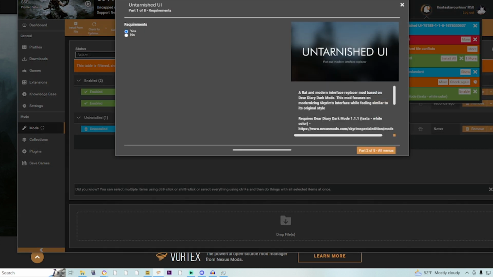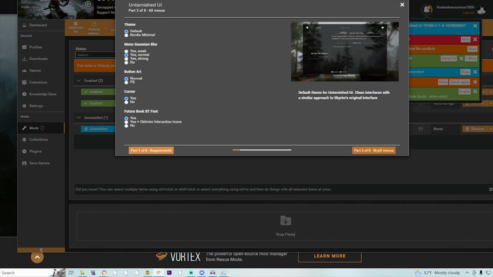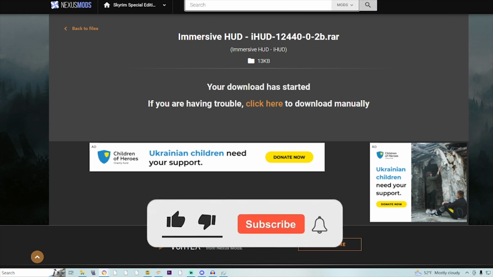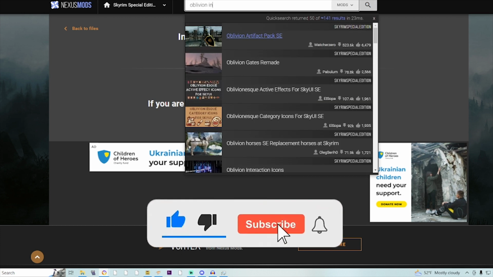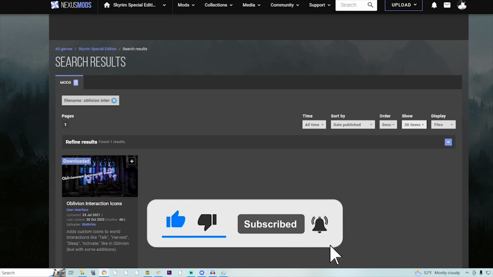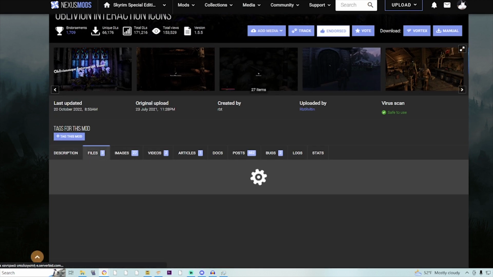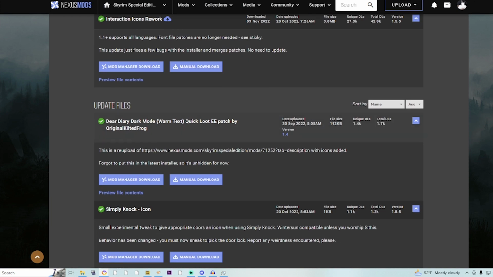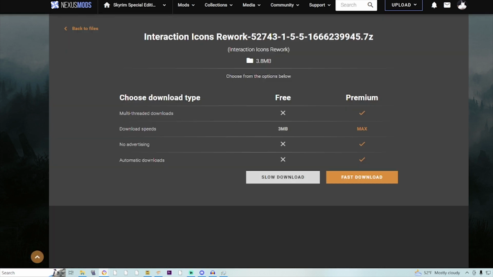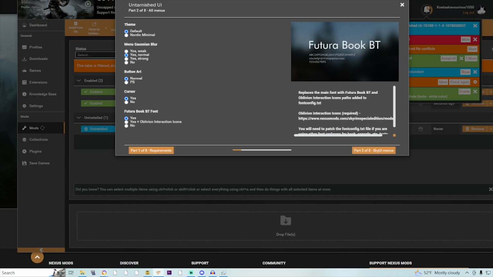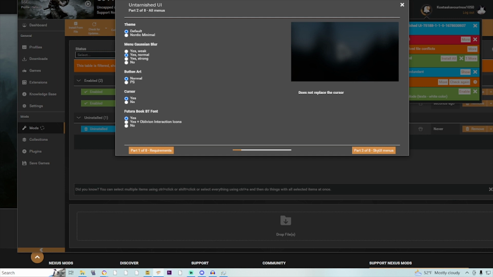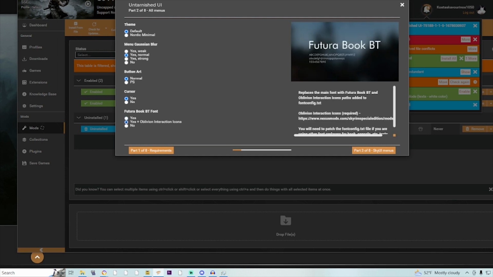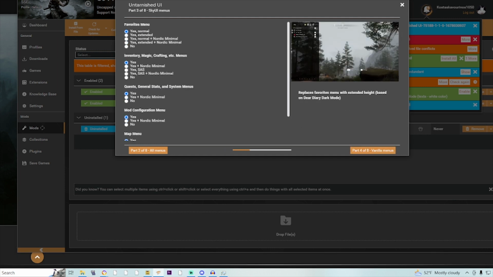And let's go like this. Again, here comes that Untarnished UI, which is going to replace everything the Dear Diary just put. I like the cursor as well. Oblivion interaction icons. Let's get Oblivion interaction icons, because it's going to work in addition with those. Let's go and grab this one. Again, it's going to add a bunch of interaction icons too. And again, I'm really sorry if that's a little bit chaotic, but it works like that. So let's say we have that.